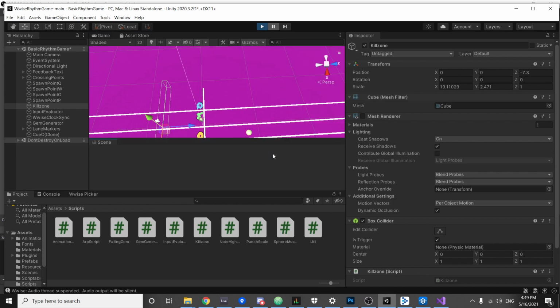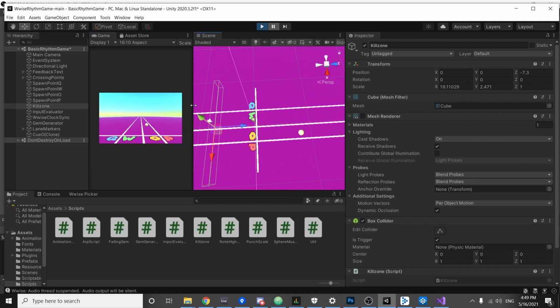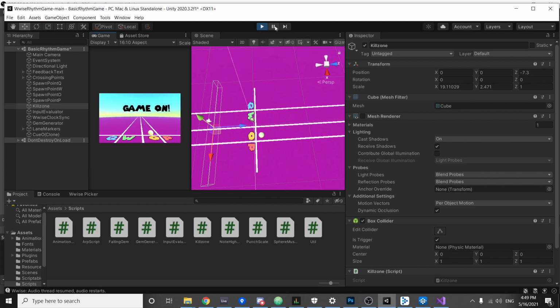This is a little bit annoying. Okay, I'm just going to pop out the scene view a little bit so I can see it. So you can see that the cues are just getting to the kill zone and destroying themselves.